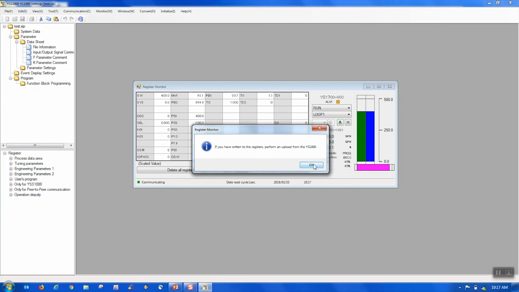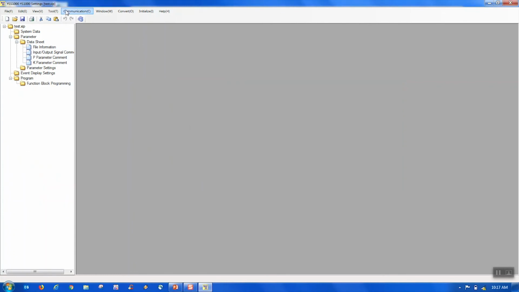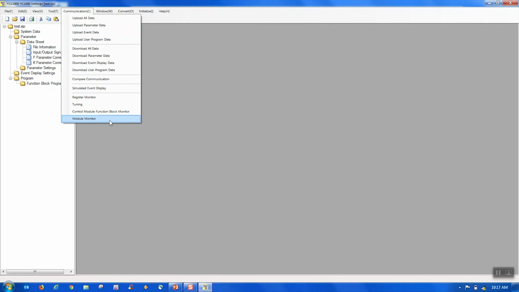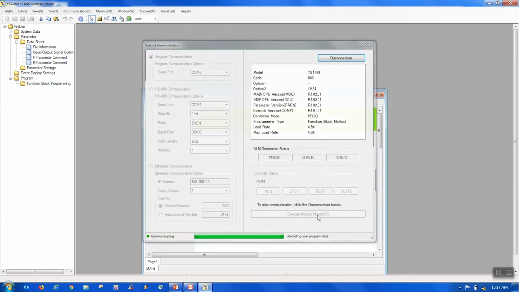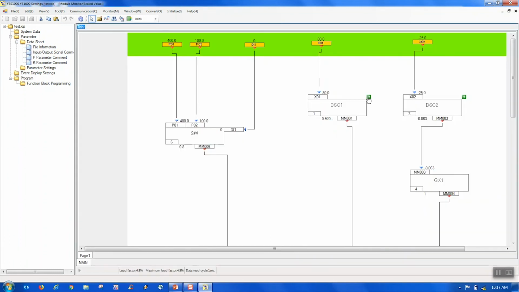And one last thing I neglected to show you on this was the module monitor. Under communication, if you click that, that actually brings up the inputs and outputs from each individual block here. So we've got the DI coming in as a 0, and we'll be using the 400, and in the switch block it basically converts it to 0 to 100%. So this is 80% of 500.